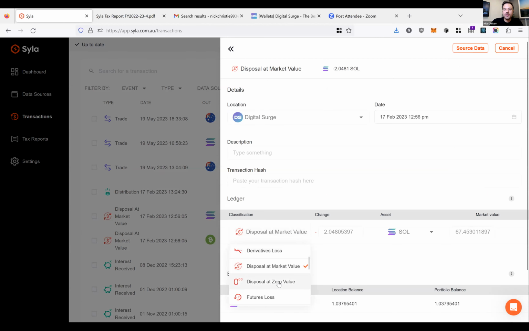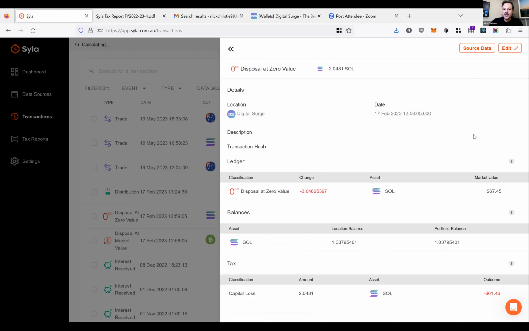So if you wanted, for example, the less conservative option, which is to say it's a write-off where you've received zero proceeds from the sale, you could change that to this disposal at zero value. Then you just click save, and all the tax outcomes will update for you so that this is now treated correctly. So in this case, you can see that it has resulted in this capital loss because you've received nothing in return. So whatever the cost base of this asset was, it's going to get applied now.